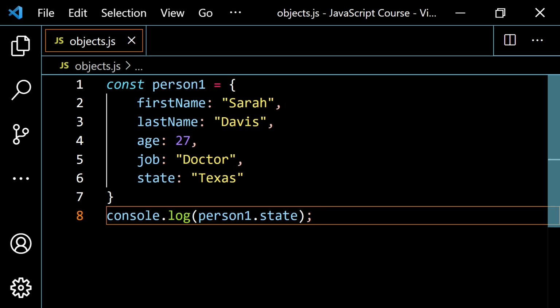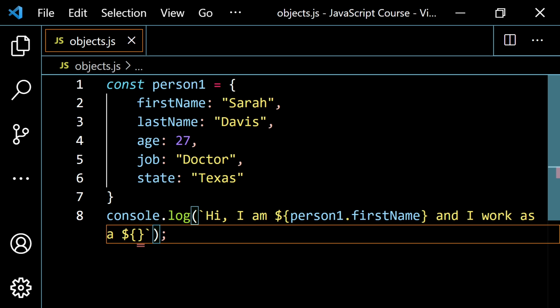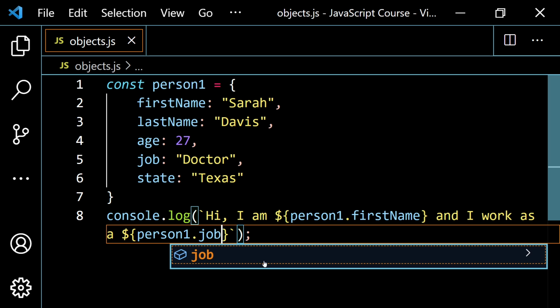And of course you could use this to make a nice little sentence. Let's just do something really quickly, and we'll move on to the bracket notation. So let's say you put some backticks here, and you just put something like, hi, I am, dollar sign curly braces. We'll go person1 dot, and I'm going to go firstName, okay? And I work as a dollar sign curly braces. We're going to go person1 dot, okay? And we're going to use the job, okay?